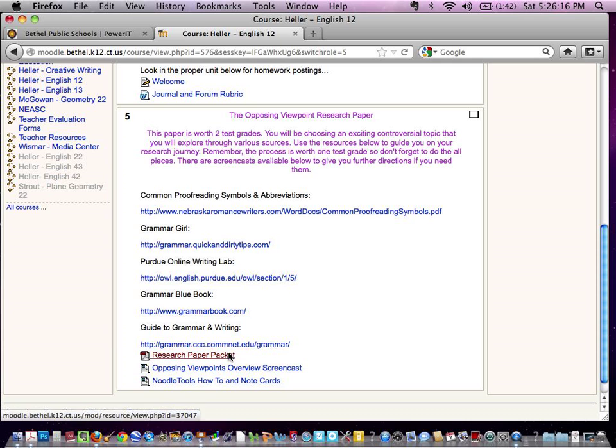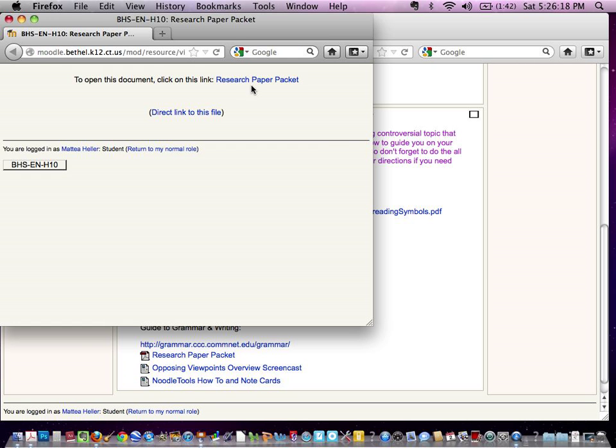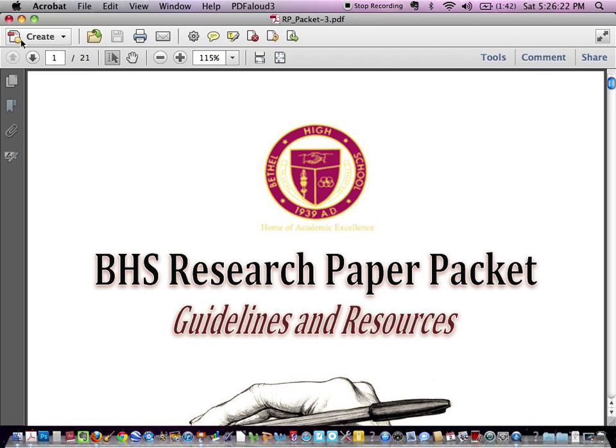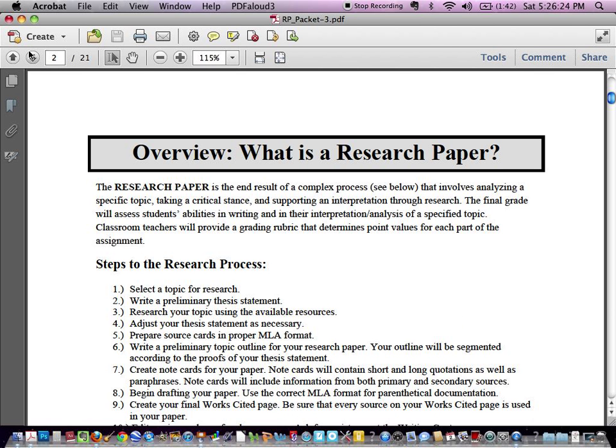Today we're going to look at the research paper packet. So we need to upload this file and it will come up in a PDF format. So let's see what's in this packet. The first page is an overview of what is a research paper, and it gives you some details in case you're really a little bit confused as to what you're supposed to be doing.